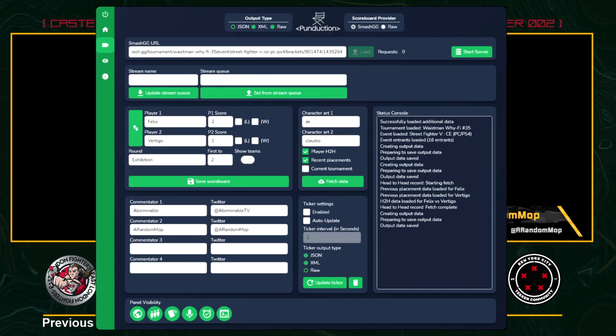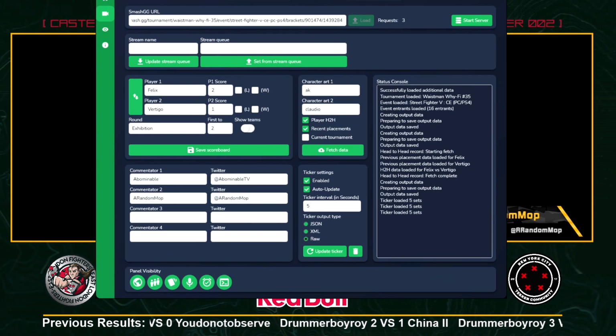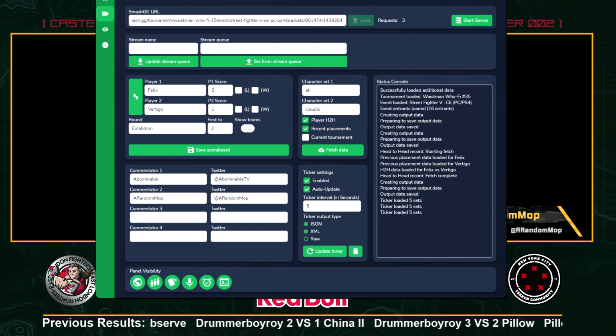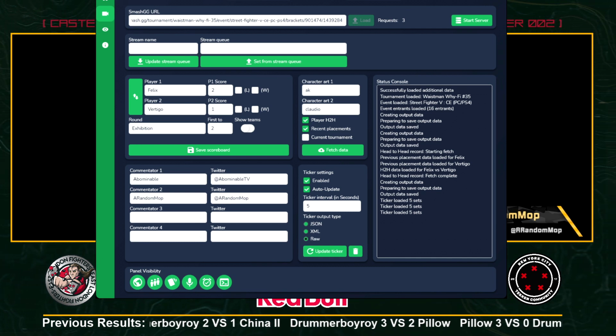Cool. The last thing I want to talk about is this little ticker over here. So the ticker settings right here, they're disabled right now, but if we enable it, and we change that to update to say 5 seconds, we can force it to update as well. So we can just do update ticker. As you can see on the overlay below, it has updated the text file with the most recent sets that have happened. So in this case, this is the last 5 sets that happened within this tournament with the scores.